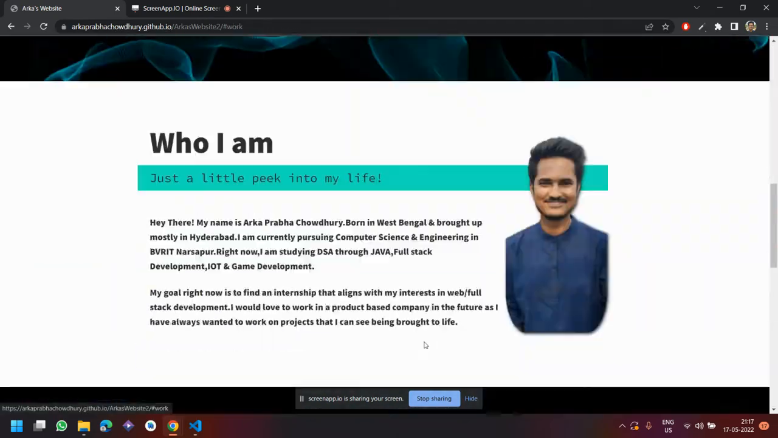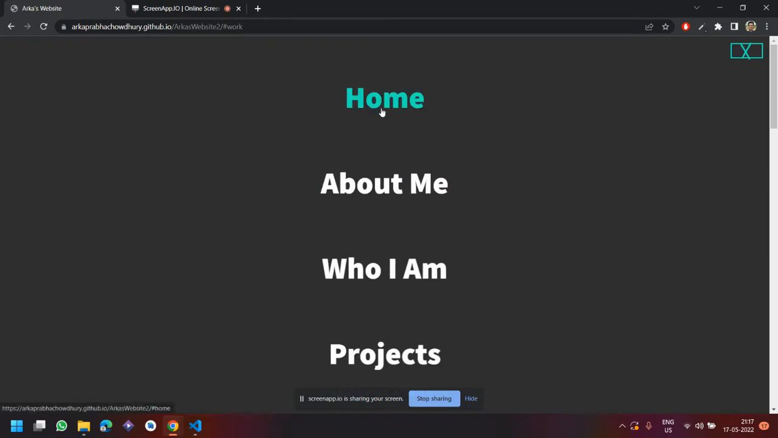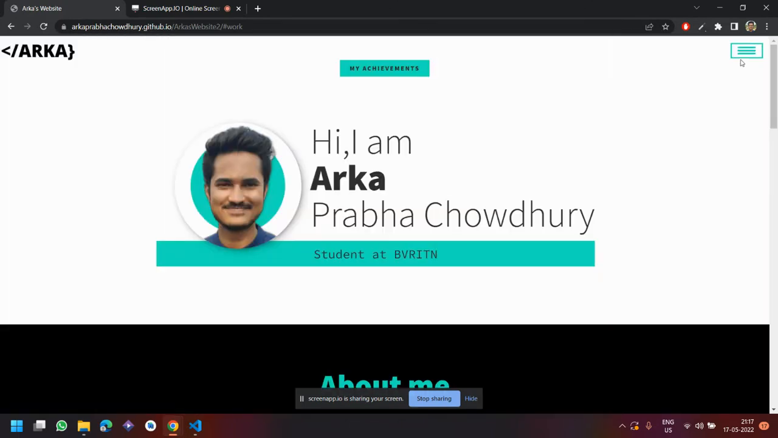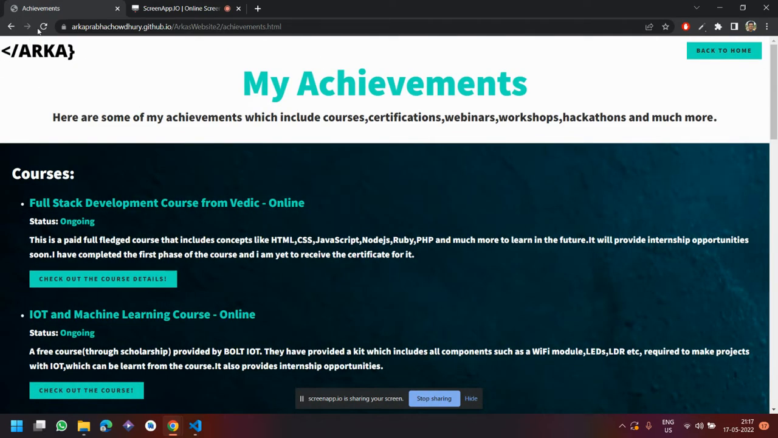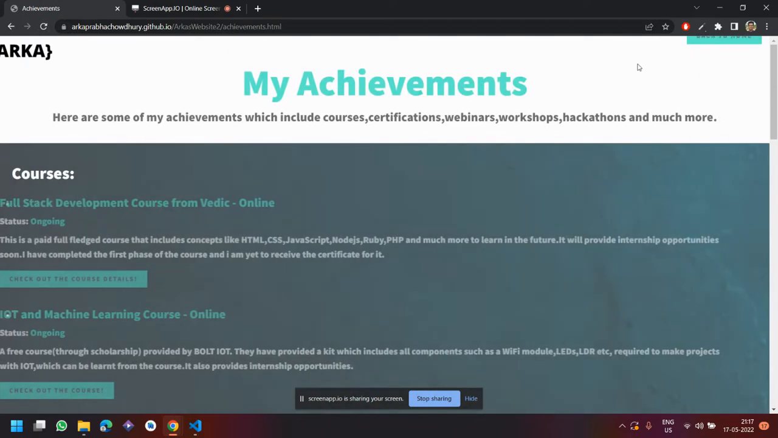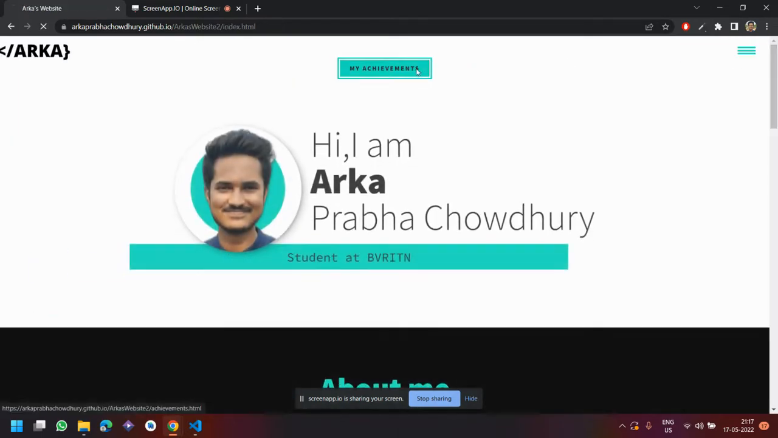If I go to more projects, it will take me to the projects. I've also created this hovering element with the color changes, and as you can see here, this is the animation. Now let's go to the My Achievements page, which is the other page of the site. As you can see here, my logo, these fade in animations, and this back to home button. If I press it, obviously it goes back to the home page.